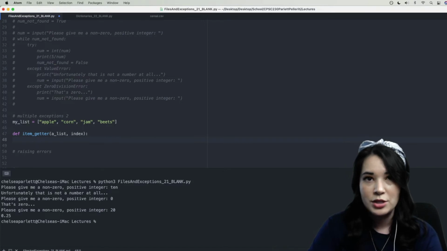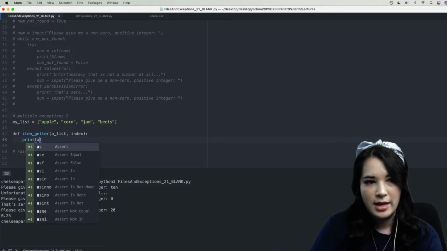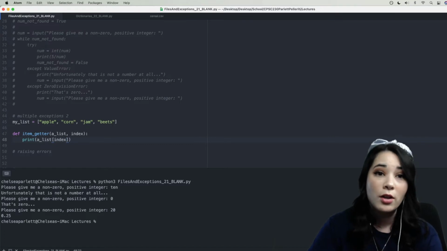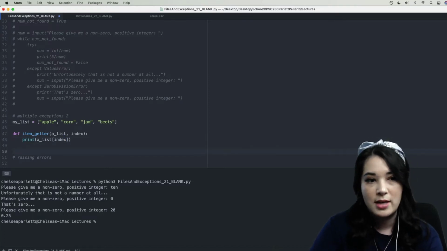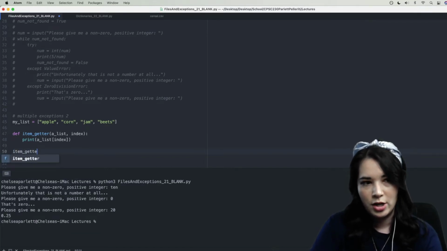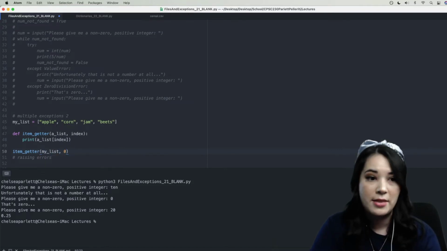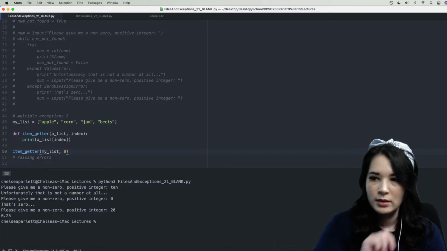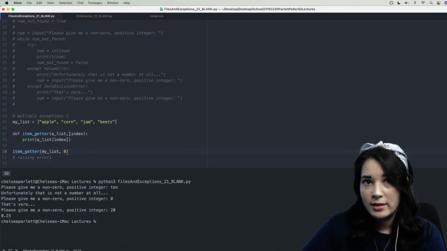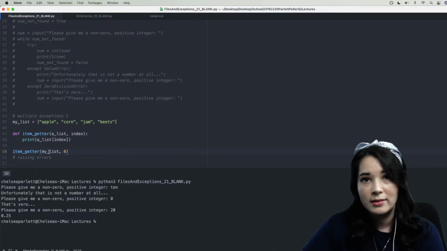Okay, so let's use our try and except block. So what we basically want to do is print a_list[index]. So if we are calling this function, we would essentially have to give it a list and then an index. So for instance, we could say item_getter(my_list, 0), the thing at index 0. Now this, when we run it, should grab us the string apple because it is printing out the item at index 0 from the list we gave it, my_list.